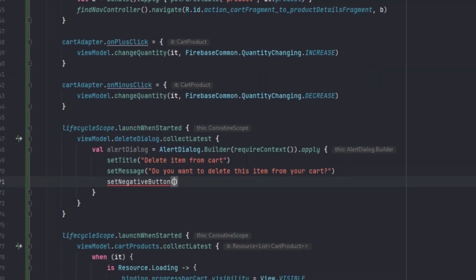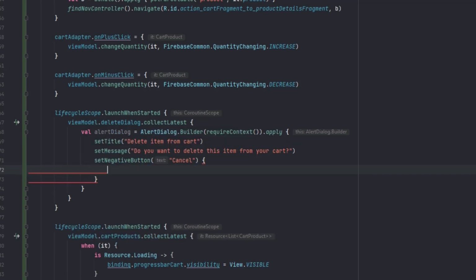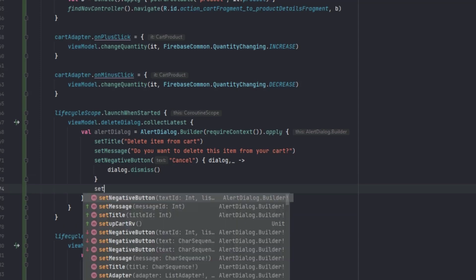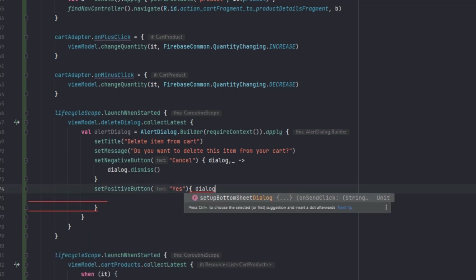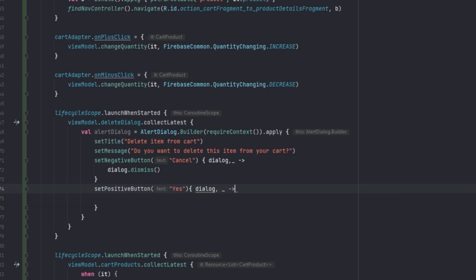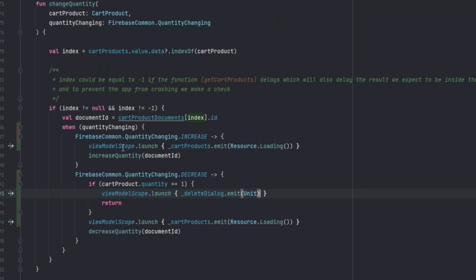negative button. Here we can say cancel, and for the listener, the dialog and something that we're not interested in. So we can say dialog.dismiss. Same thing for our positive button, yes, or anything you want. And for our listener, get the dialog in here and other value. So here we're gonna call the delete function from our view model. We have not created that yet.